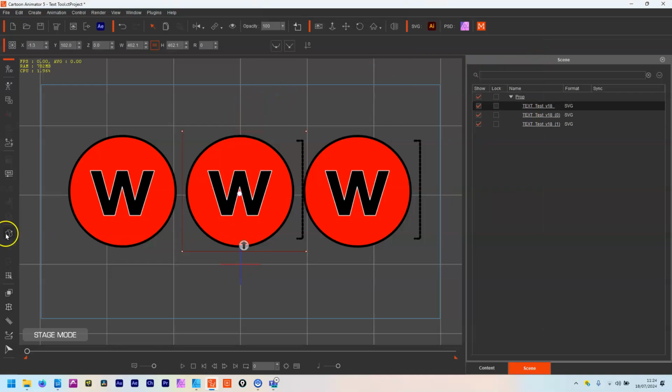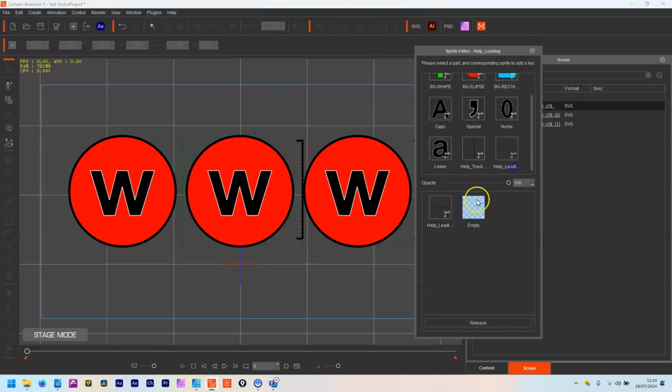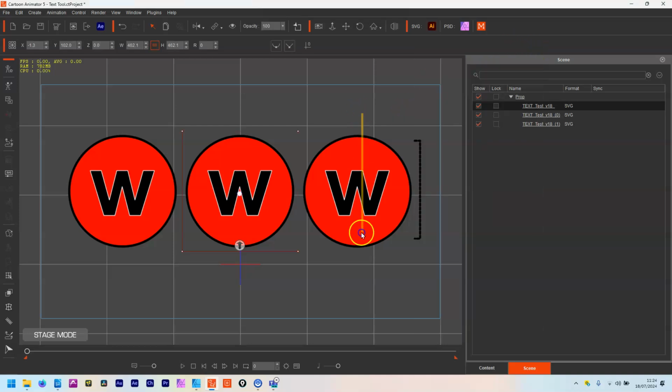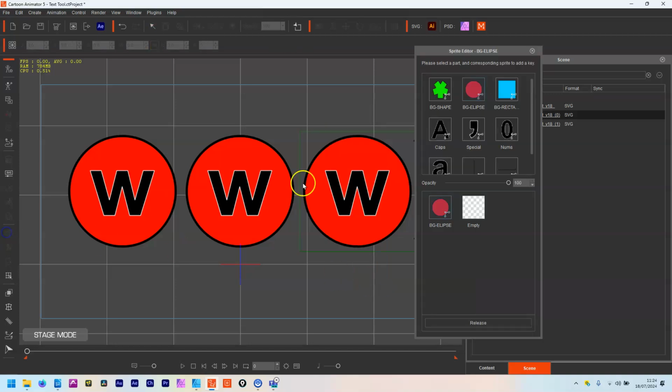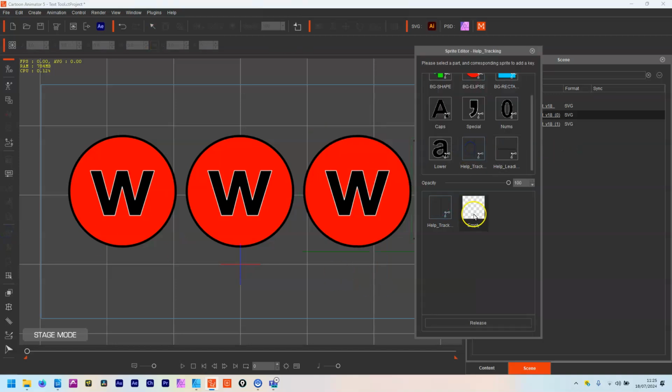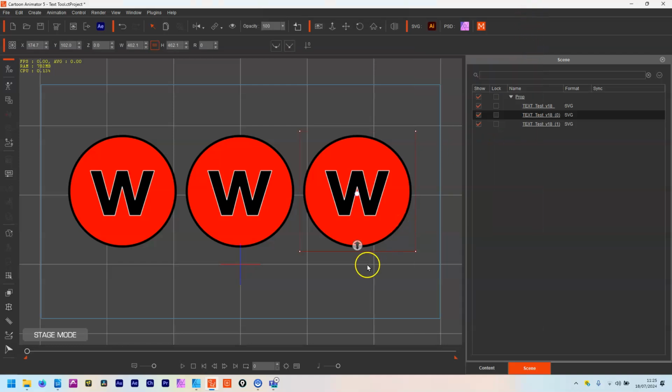Unfortunately, you do need to do them one by one. Tracking off. So that was letting tracking off. And the last one, sprite editor, tracking off. Okay, so I've now got my 3 letters ready to change the colors of them.